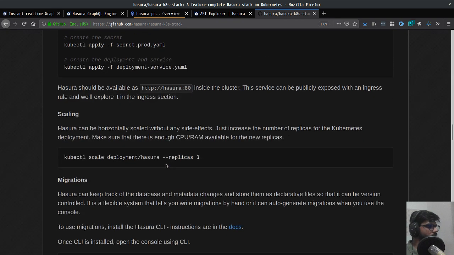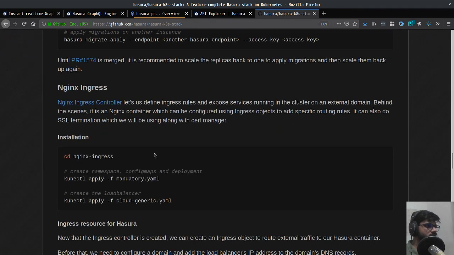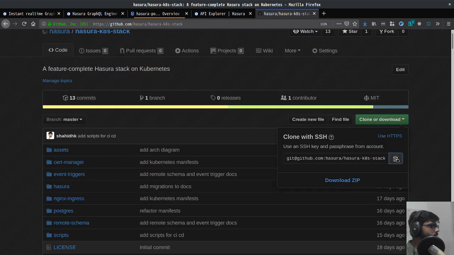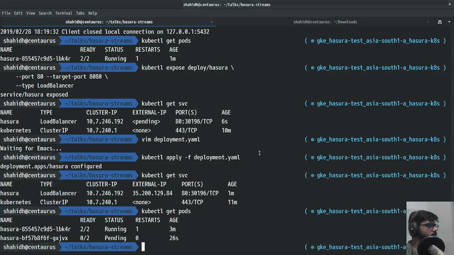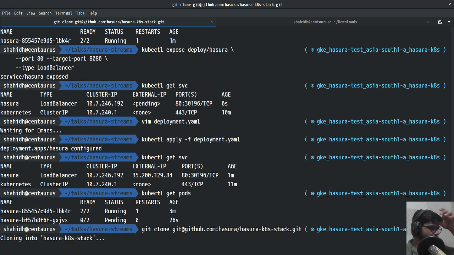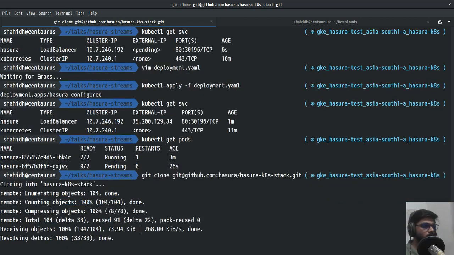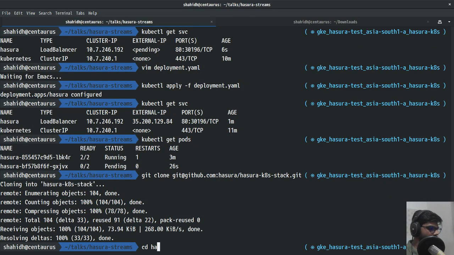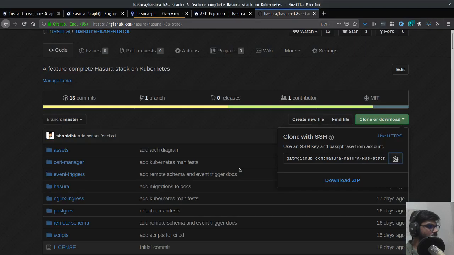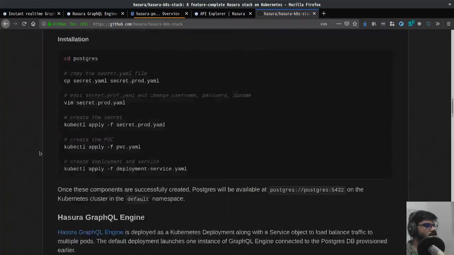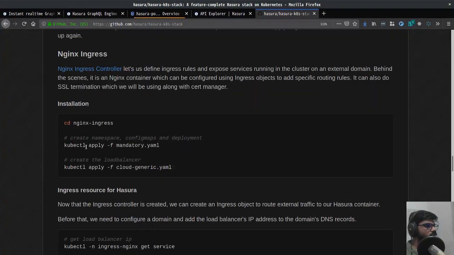Next, what we need to do is to create the Nginx ingress controller, right? So for that, I'll just clone this repository. Let me just clone that. I'm just going to clone this into my current directory, hasura k8 stack, and first I need to create a namespace, config map, and deployments that are required for the Nginx ingress.